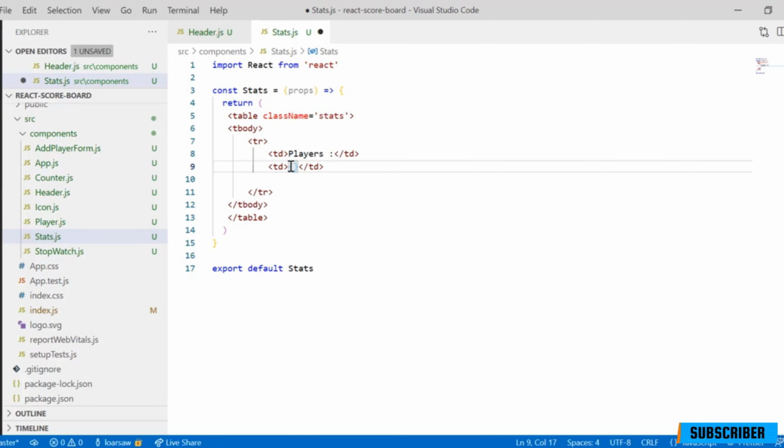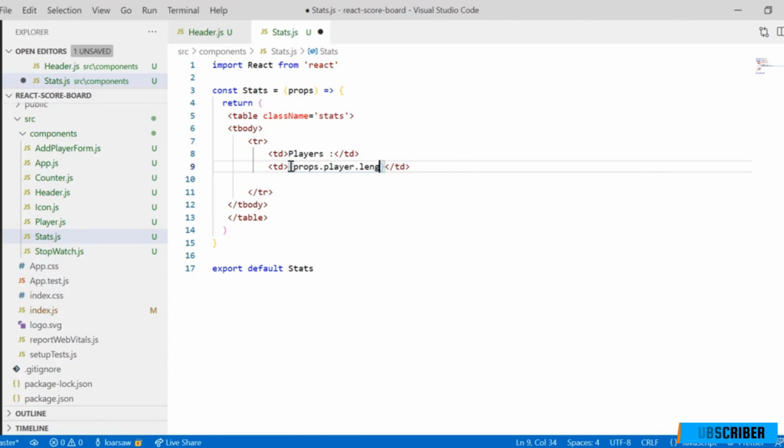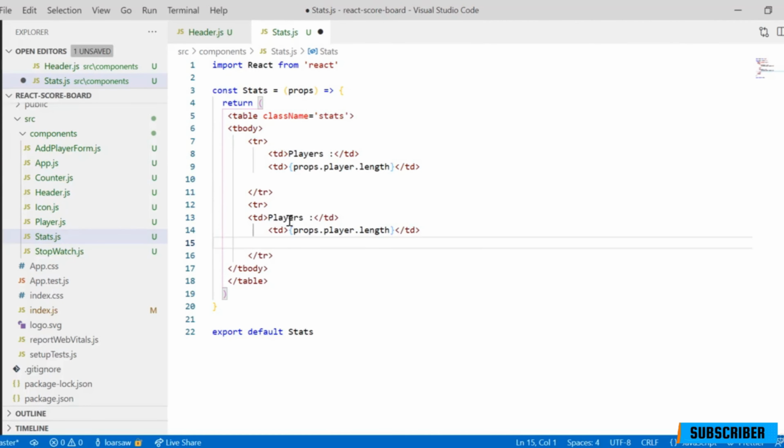So that's namely props.player.length. Alright, now after this we'll be having another tr, so let's create that, and inside this tr we'll be having our total points. So let's just copy this and paste it over there, copy and paste. This time we'll be having total points.